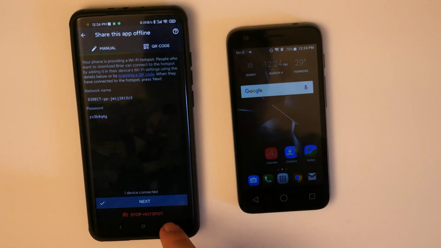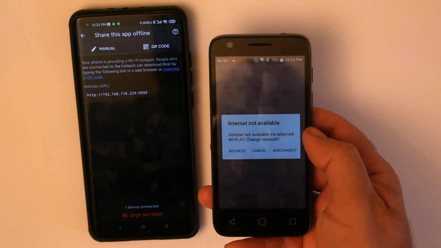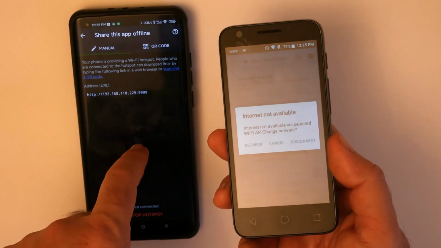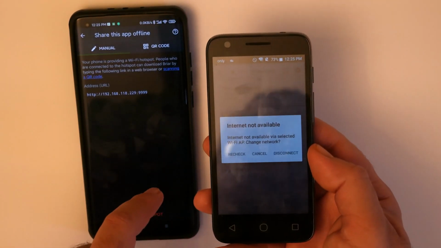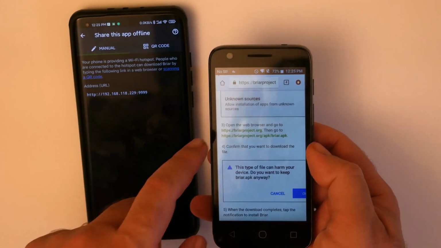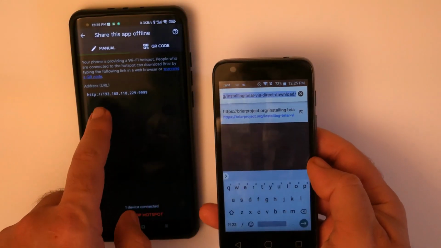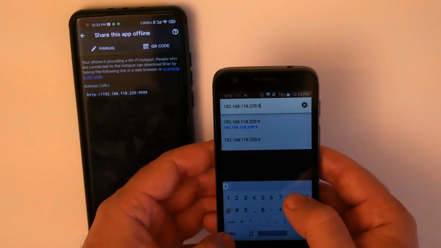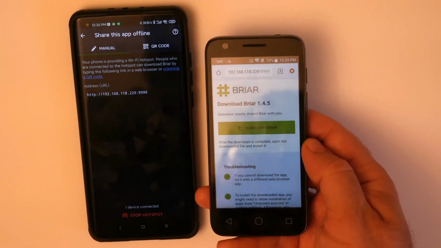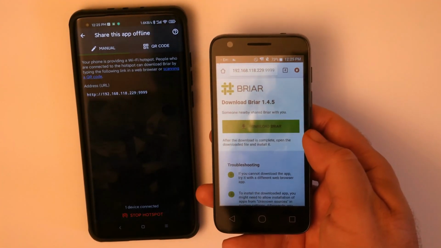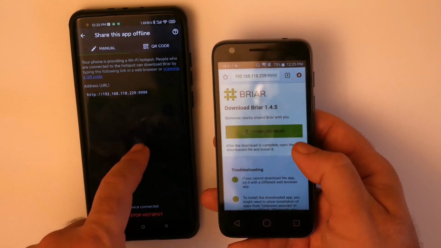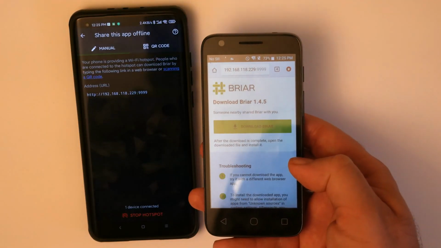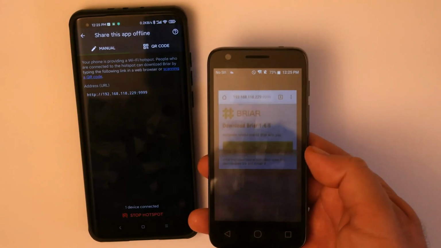That's connected. So this phone is connected to this phone's Wi-Fi. And you can see it says internet not available. So I'm going to cancel that and go to this URL right there. Type that in and we loaded a little web page. So this is loading a web server off of here. Now I hit download. Download Briar, rather. There it goes, open.